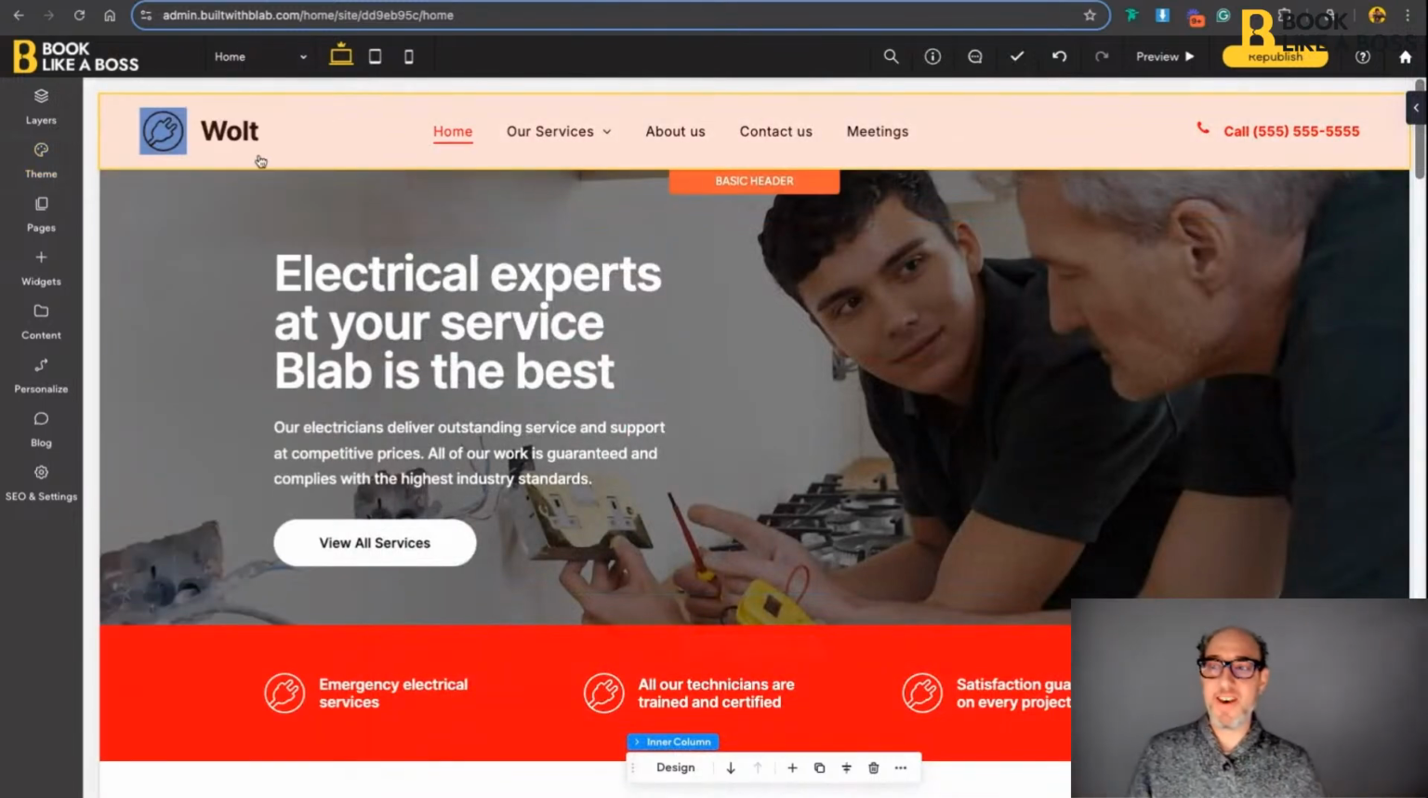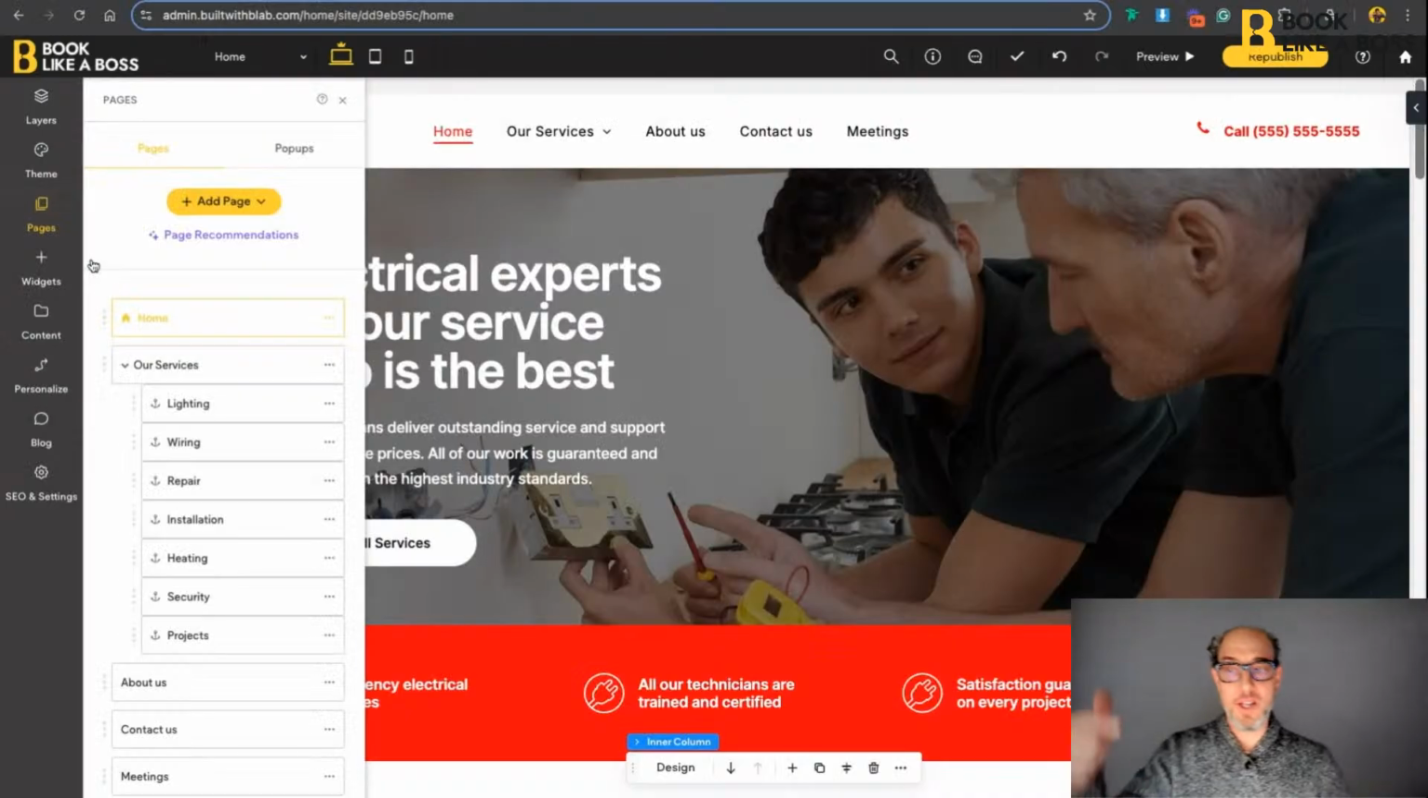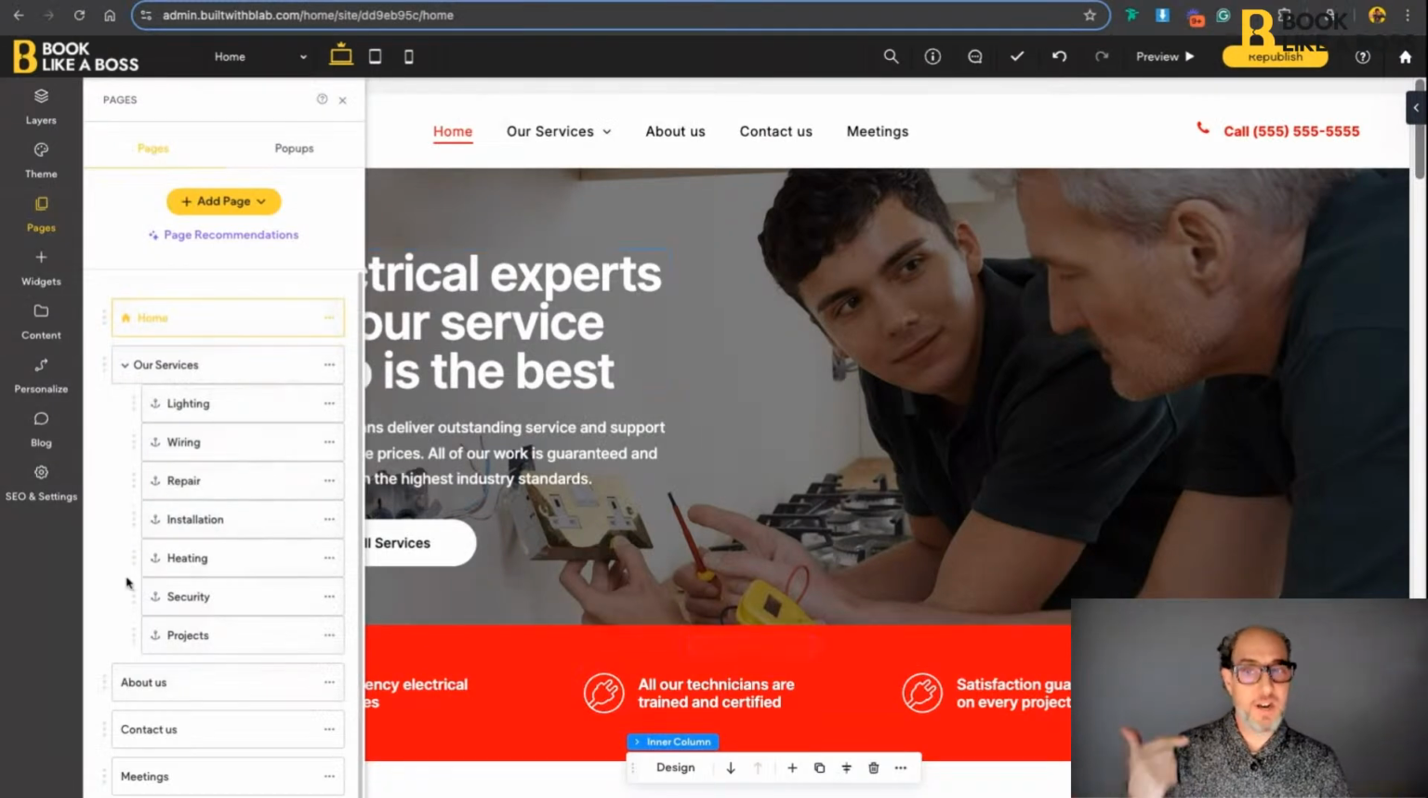That's cool. All right. We're now going to go into pages. So we have pages and pop-ups. Now, depending on what package you've taken from your Book Like a Boss dashboard, it's going to limit how many pages you're allowed on the website. That aside, let's talk about how all this works.